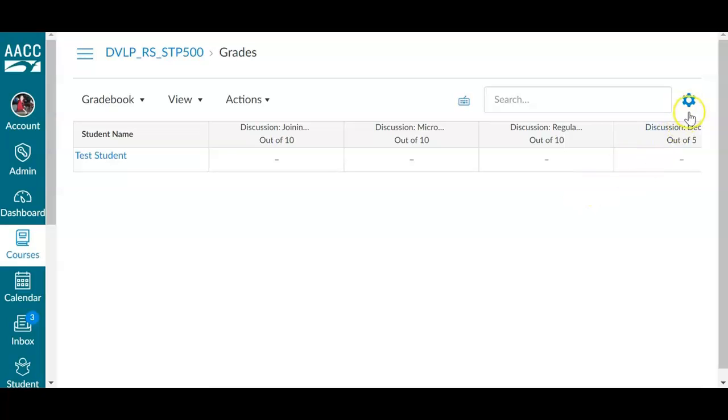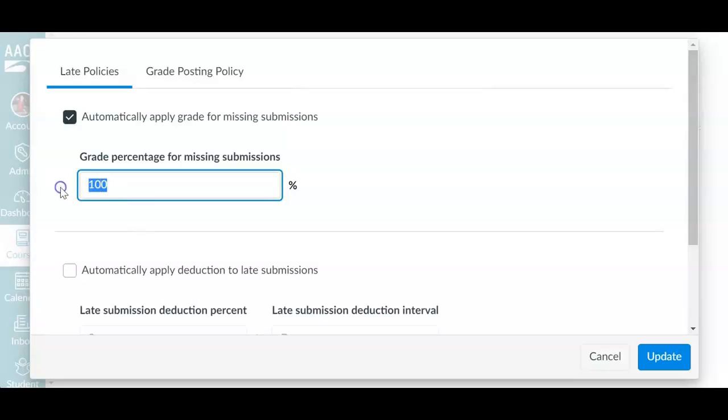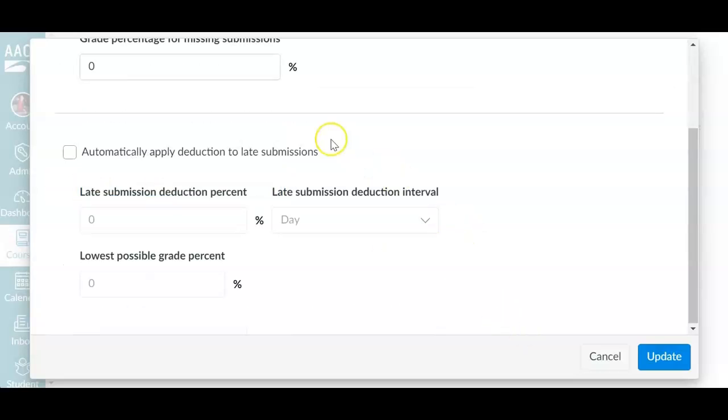What you'll do is go to the gear in the upper right-hand corner and automatically apply a grade for missing submissions. You want that automatically applied grade to be 0. There are additional settings in which you can automatically apply deductions for late submissions. If you're using that feature, please make sure you have put your submission policies and your lateness policies clearly in the syllabus.